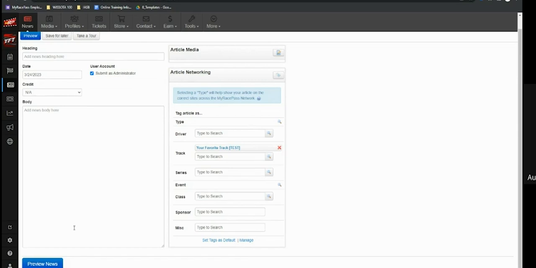Then you can publish. So there's a preview button and then a publish button. If you publish it right away, everybody who's favorited your racetrack in the app will get a push notification on their device that you have a news article out. It's kind of how news works.